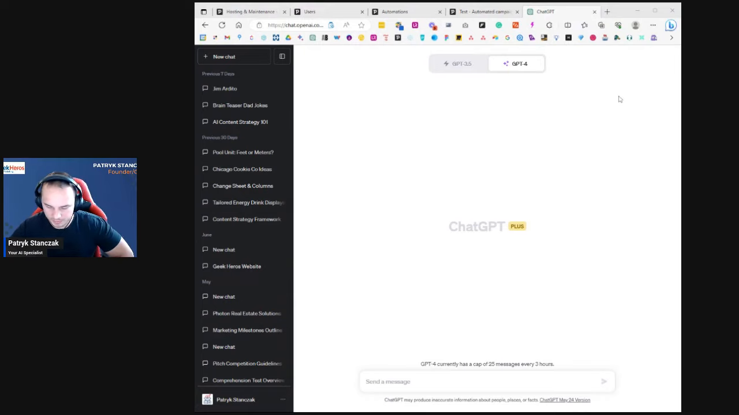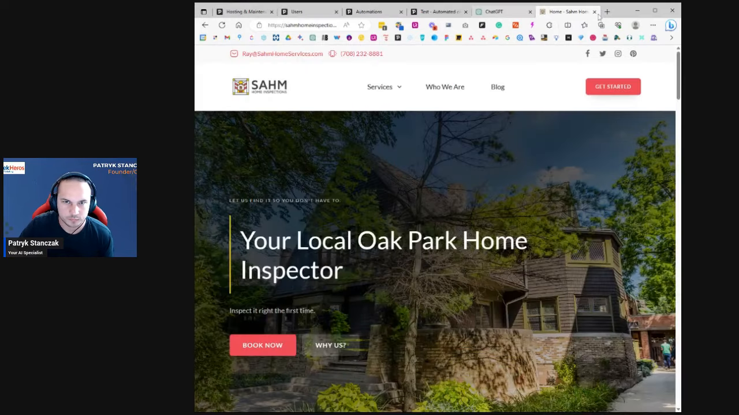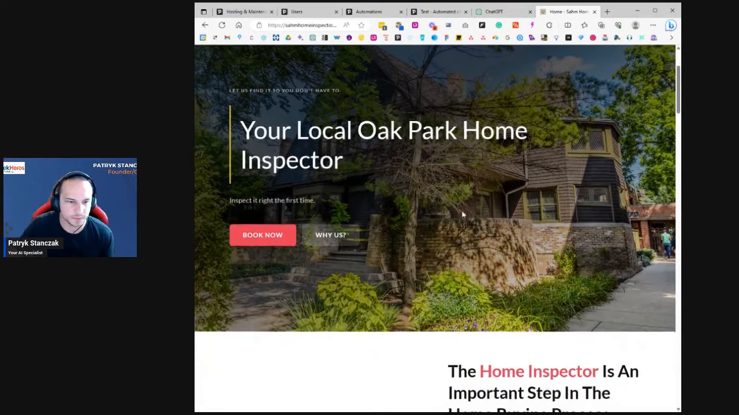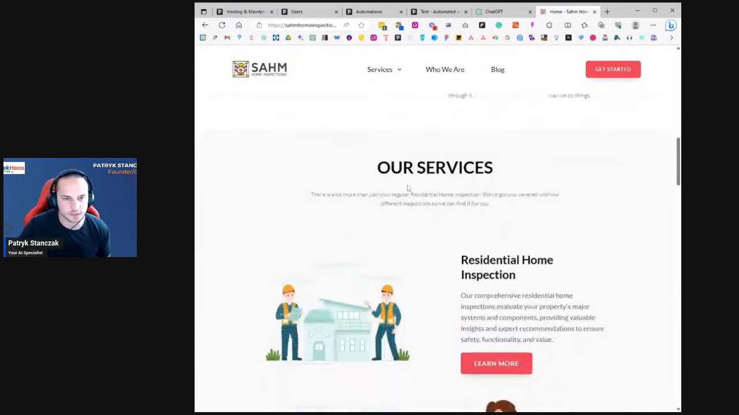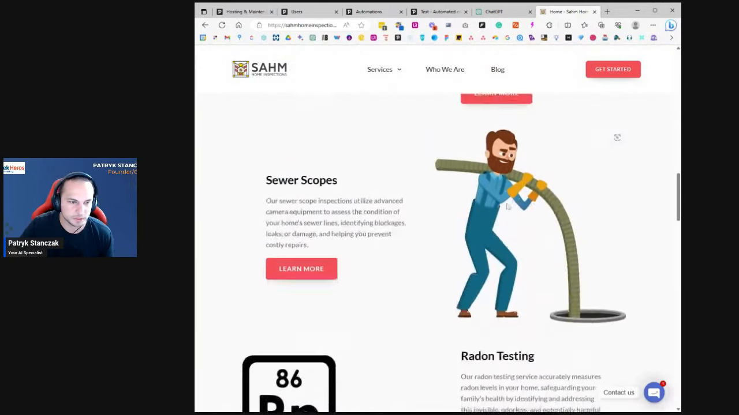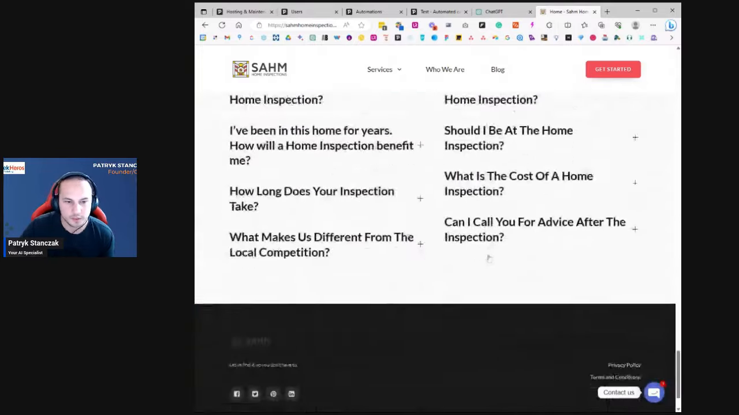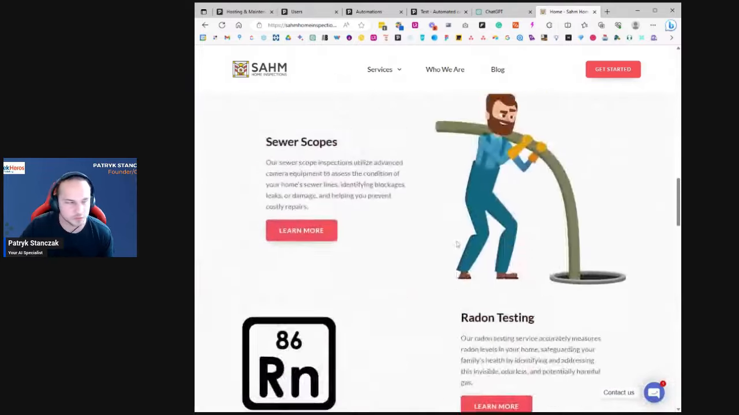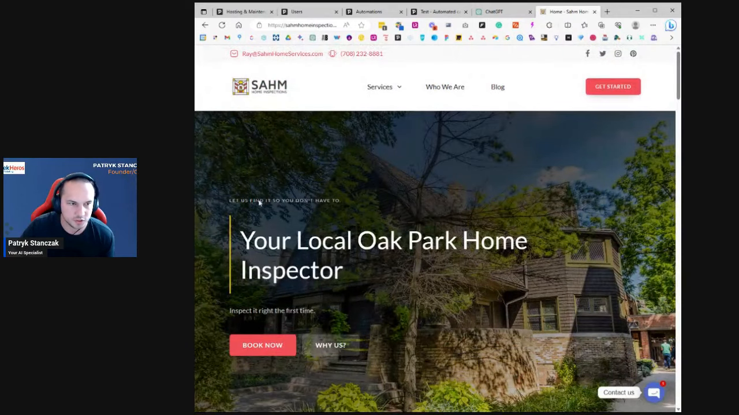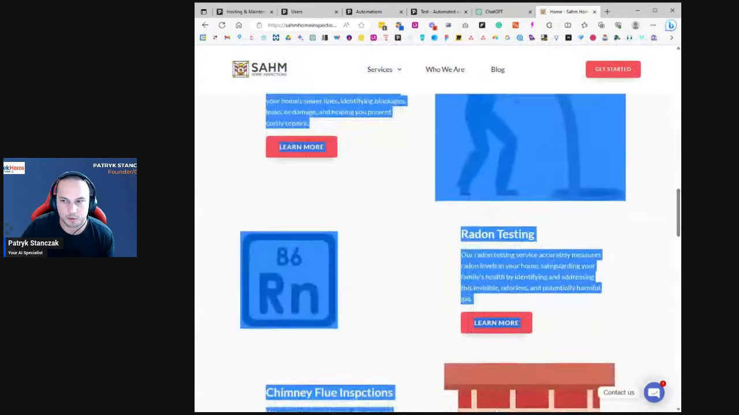So it's a home inspection site, and they basically sell a bunch of different inspections. Let's pull it up. So it's a local home inspector, right? We're just looking at all this kind of stuff. Resident home inspector, sewer scope, radon testing. Okay, cool. So he does a lot of stuff, but I already know that one of his primary people is going to actually be people who are purchasing a home.